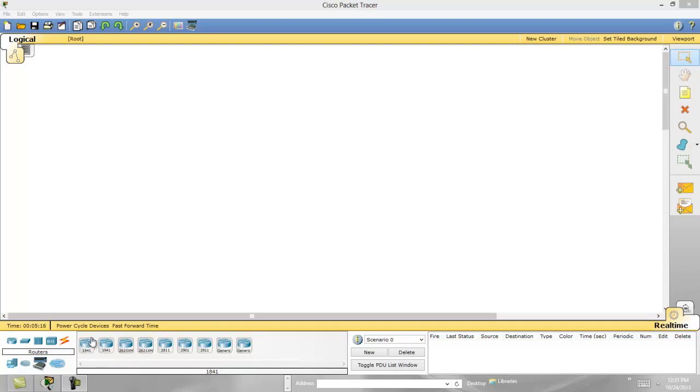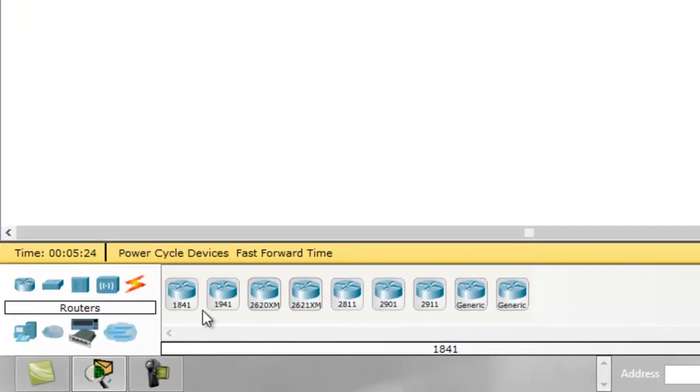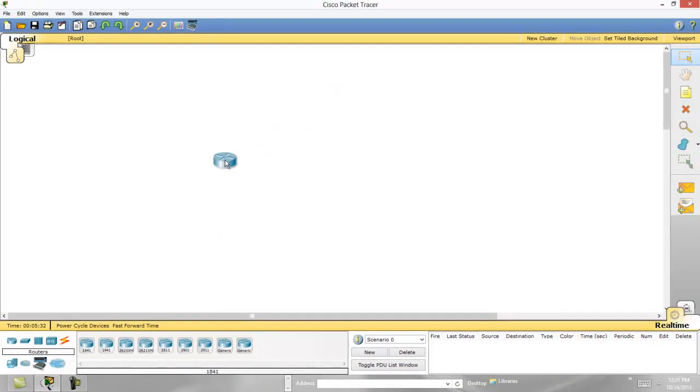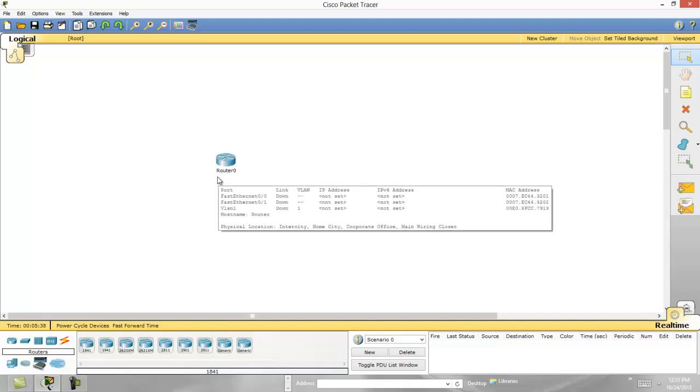Let's begin. You'll need to have Packet Tracer open. With Packet Tracer open, on the bottom left-hand corner, select the router icon. This will present several routers that you can choose from. Let's choose the 1841, which is a relatively modern and basic router. Highlight and drag that icon for the 1841 router onto the screen. This will give you a single router named Router 0.